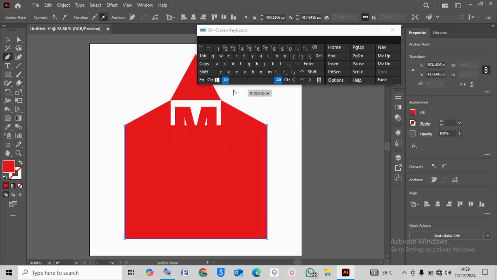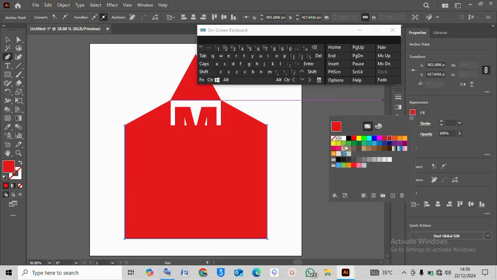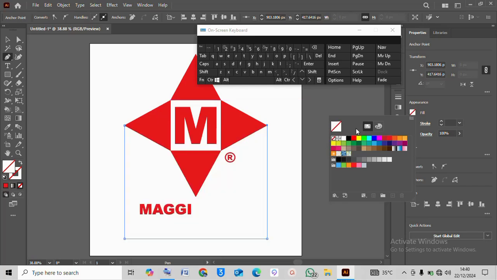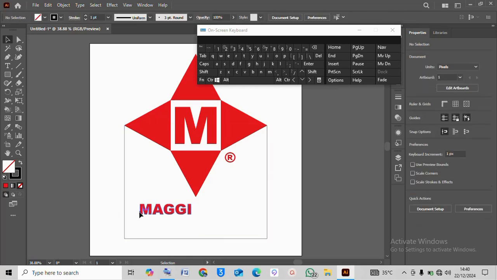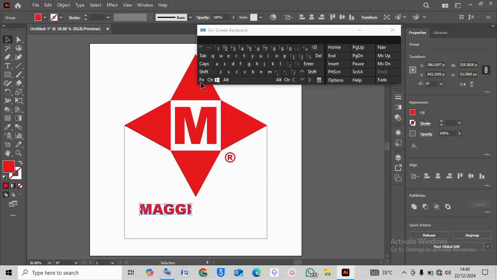Yeah, so I'm going to remove the fill. Then increase the stroke so that I can have a perfect view of it. Yeah, so here we are. So I'm going to increase the size of that one to the size of the Maggi, to the size of the brand logo.